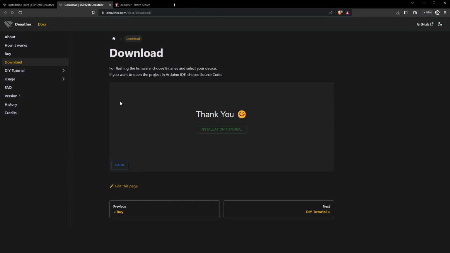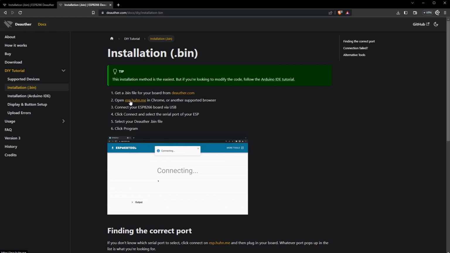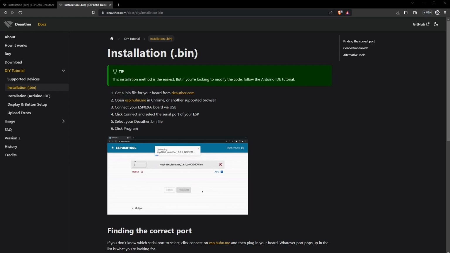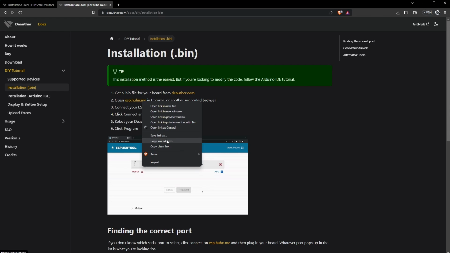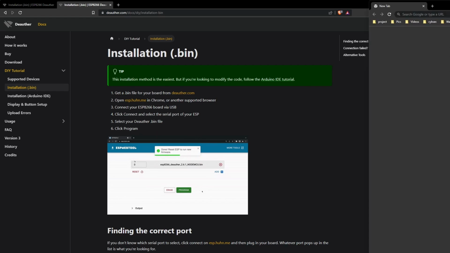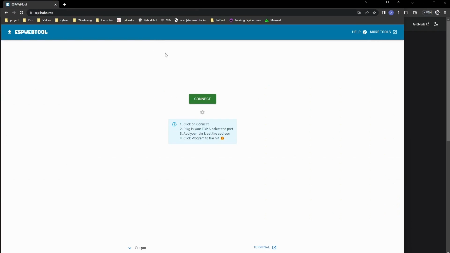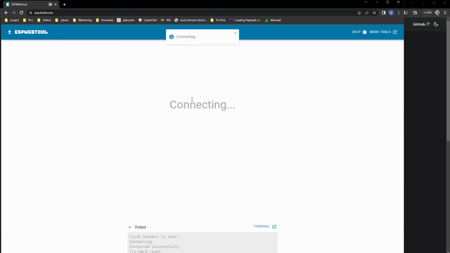So let's get back over to this. We downloaded the bin file, so let's go back to installation. I need to go to Chrome, and then we will go to ESP Web Tool. Click connect. I only have the one device connected. We'll connect.